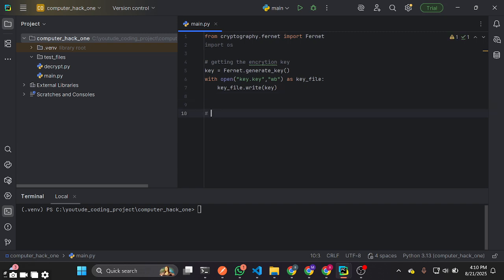The next step now is that I'm going to create an instance, an instance in this, right?